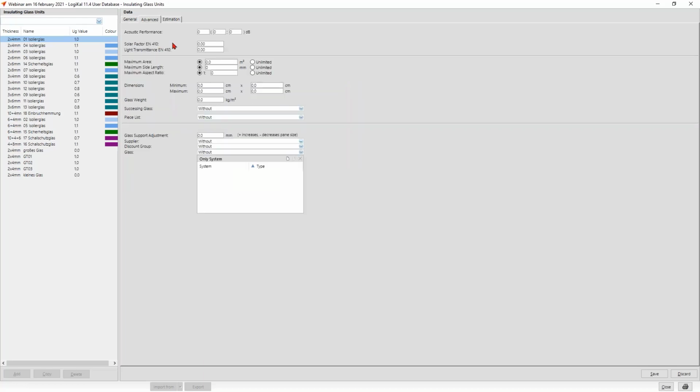The second window starts with other points. It starts with the fact that often not only certain U values are required for CE labeling, but also acoustic performance, solar factor, and light transmittance. Also here, very important: you enter the data accordingly, and LogiKal determines the final values of the elements for you automatically. So an easy point.